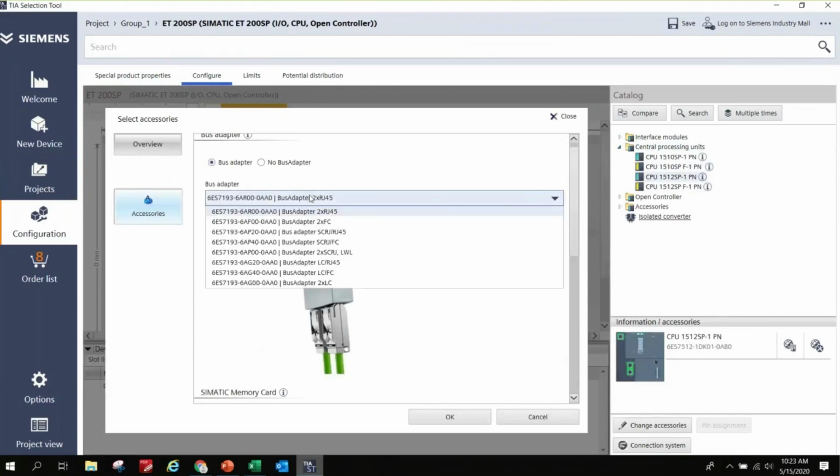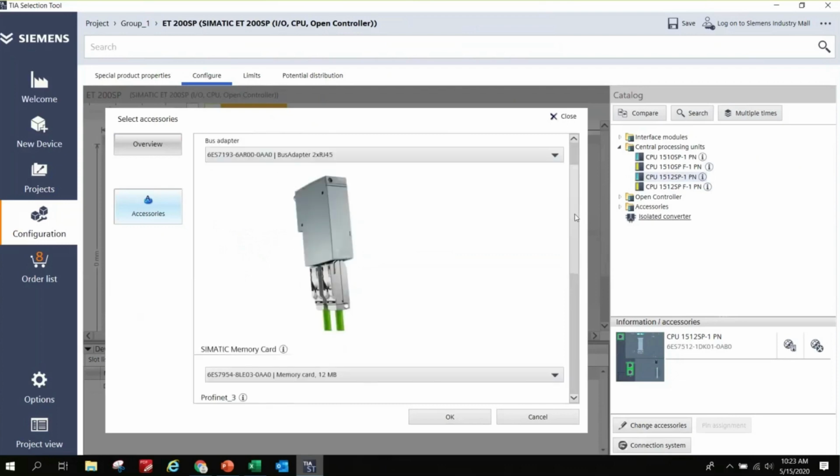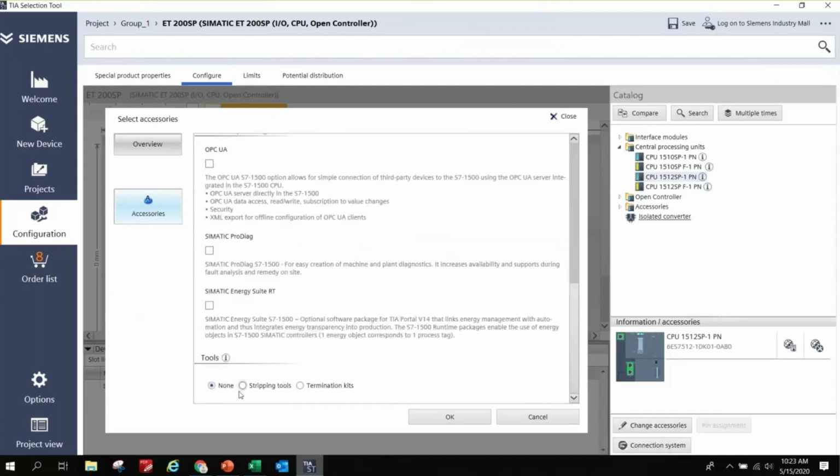You can choose a different bus adapter, so basically how your Ethernet PROFINET gets attached to the CPU. You can do fiber, you can do RJ45. RJ45 is what's selected as the most common use there. You can choose a different memory card size, and what I like to see down here, this is kind of cool, it gives you the option to configure the PROFINET stripping wire tools. So I think that's an interesting little thing there. Let's put that on.